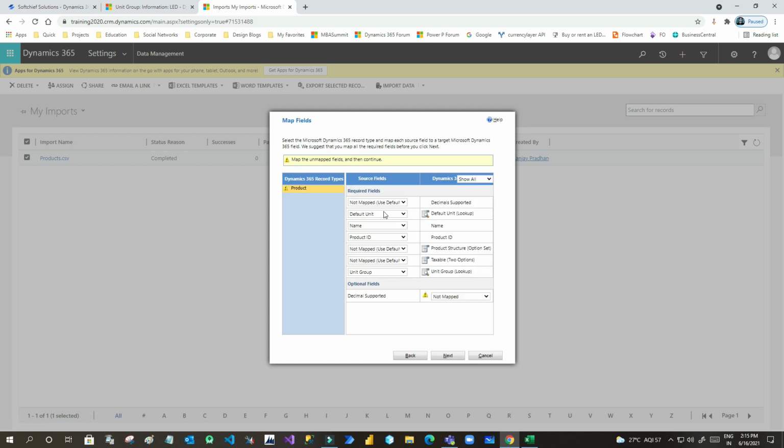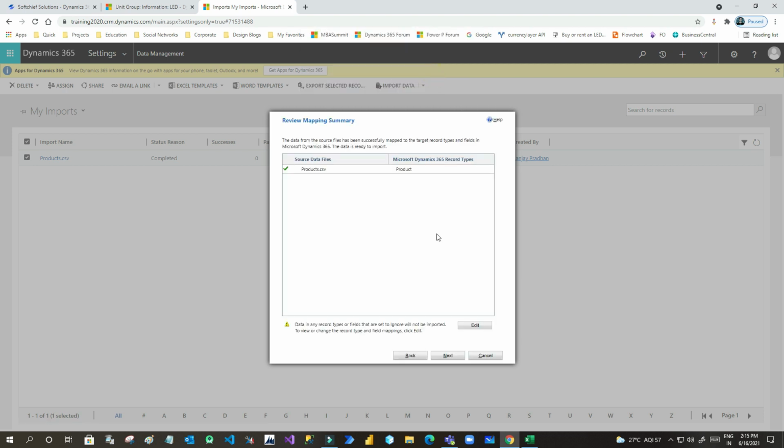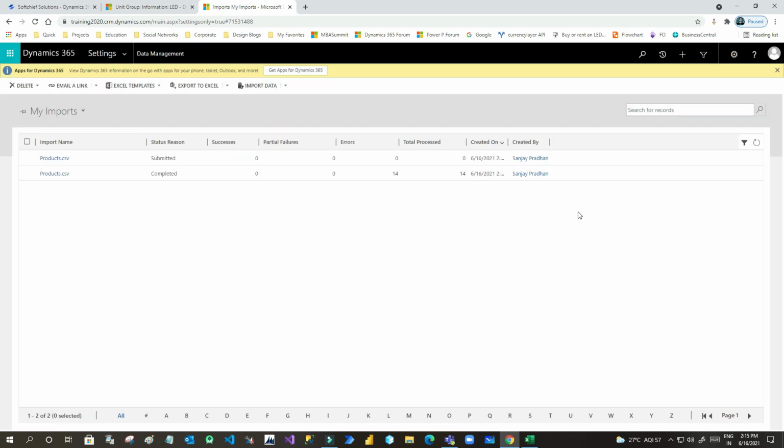So here I have to choose decimal supported. Then default unit is the default unit, and name is the name, product is product, and the unit group is the unit group we have to assign. So taxable and product structure, I don't want to give these values, and click next. Now click next. Now submit and finish. Now again another record will be created in the import.